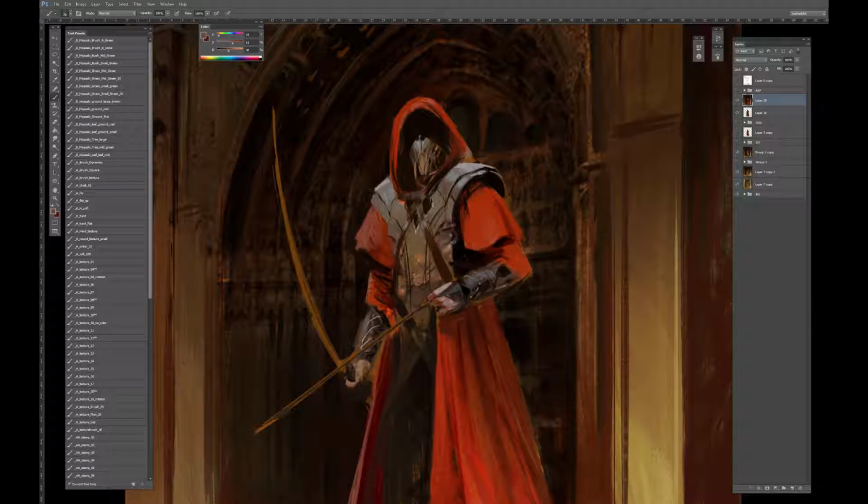I'm gonna add a little bit of a more defined shadow shape here, and maybe just some extra definition on the actual armor here. Just have a little bit of a cleaner design detail.